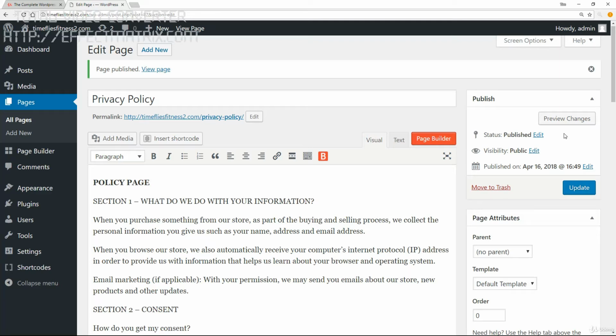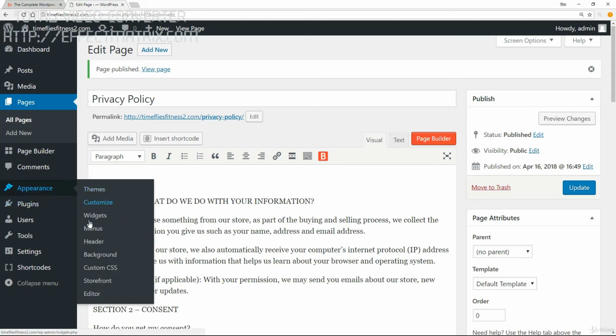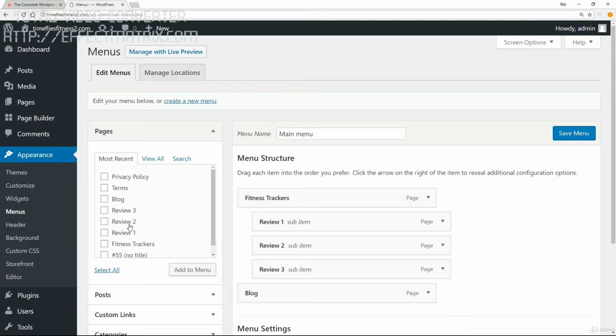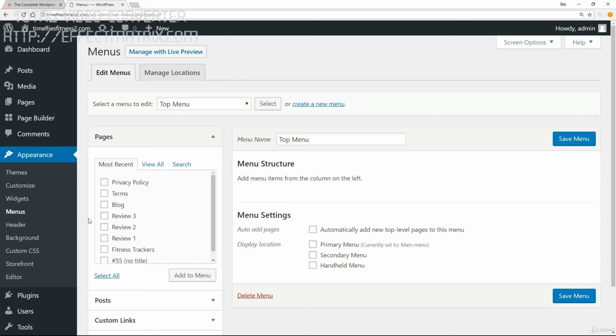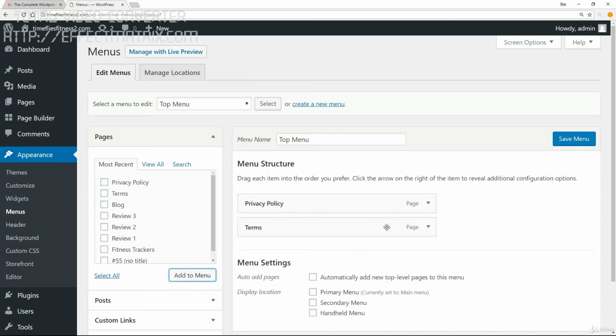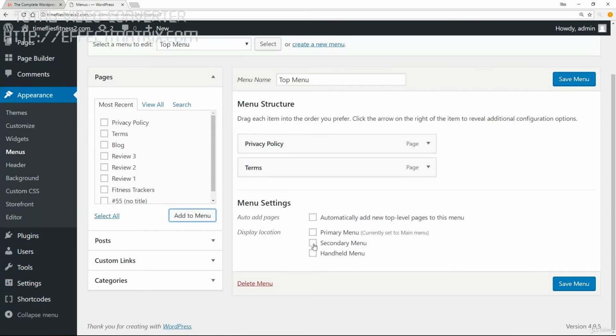Now we do want to make sure that they're found on the site, so we need to add them to a menu. So let's go down to our menus again. But this time I want to create a different menu for these two pages. I don't want it mixed up with my fitness trackers and blogs, etc. So let's create a new menu by clicking on this link up here and call this one the top menu. Click on create menu, and we're going to take our privacy policy and our terms. I'm going to add those to the menu, and we'll make that the secondary menu, and we'll click on save.